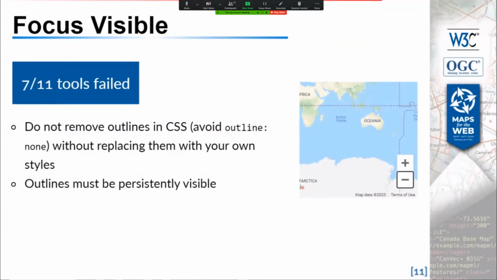Focus visible. 7 out of 11 tools failed. This criterion is related to the previous one. The focus ring is an indicator which shows which interactive element currently has focus, an example of which is shown here. We can see the zoom out button currently has focus due to the thick black ring that Chrome applies. It is present by default in all browsers, but it is common for developers to remove this indicator without replacing it with their own styles.